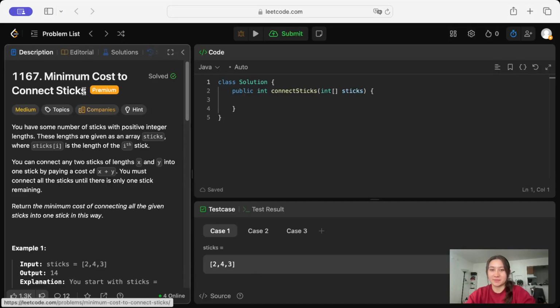But today we're doing minimum cost to connect sticks. So we have some number of sticks with positive integer lengths. These lengths are given as an array called sticks, where sticks[i] is the length of the ith stick. And we can connect any two sticks of lengths x and y into one stick by paying a cost of x plus y. We must connect all the sticks until there's only one stick remaining, and they want us to return the minimum cost of connecting all the given sticks into one stick in this way.